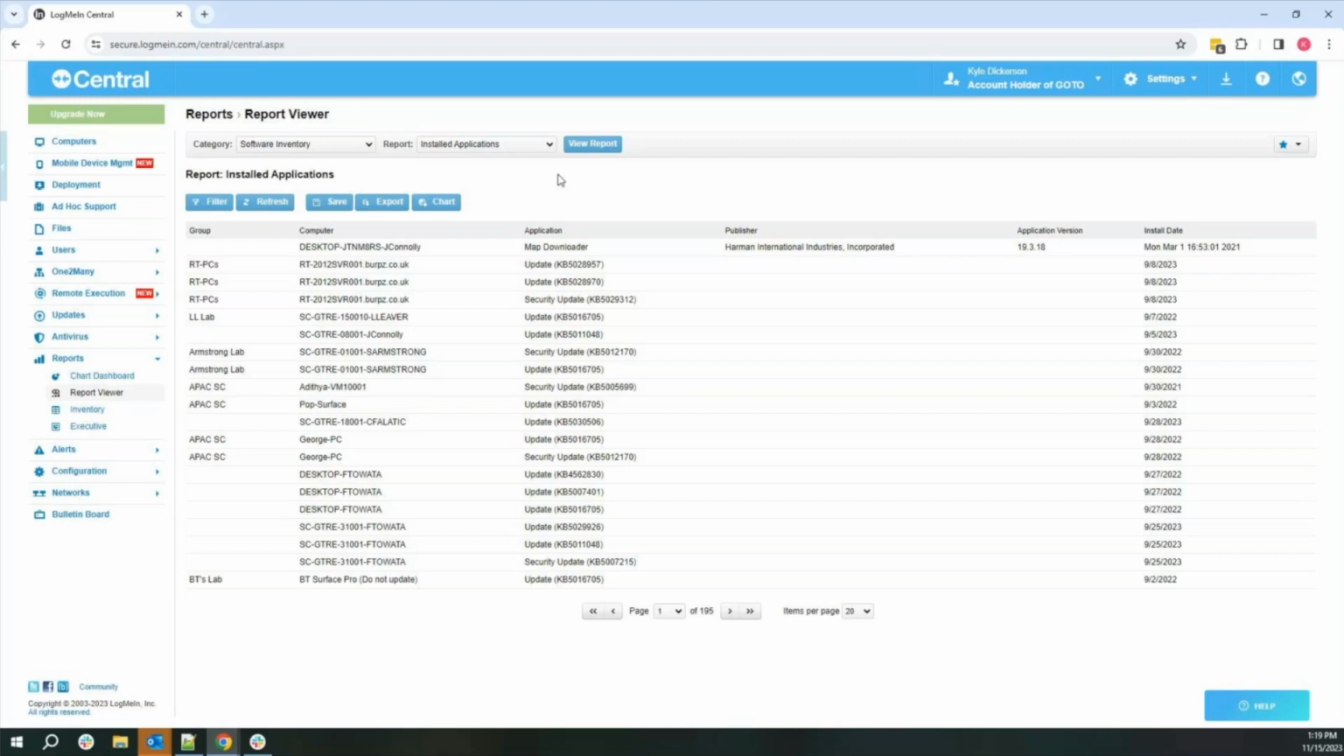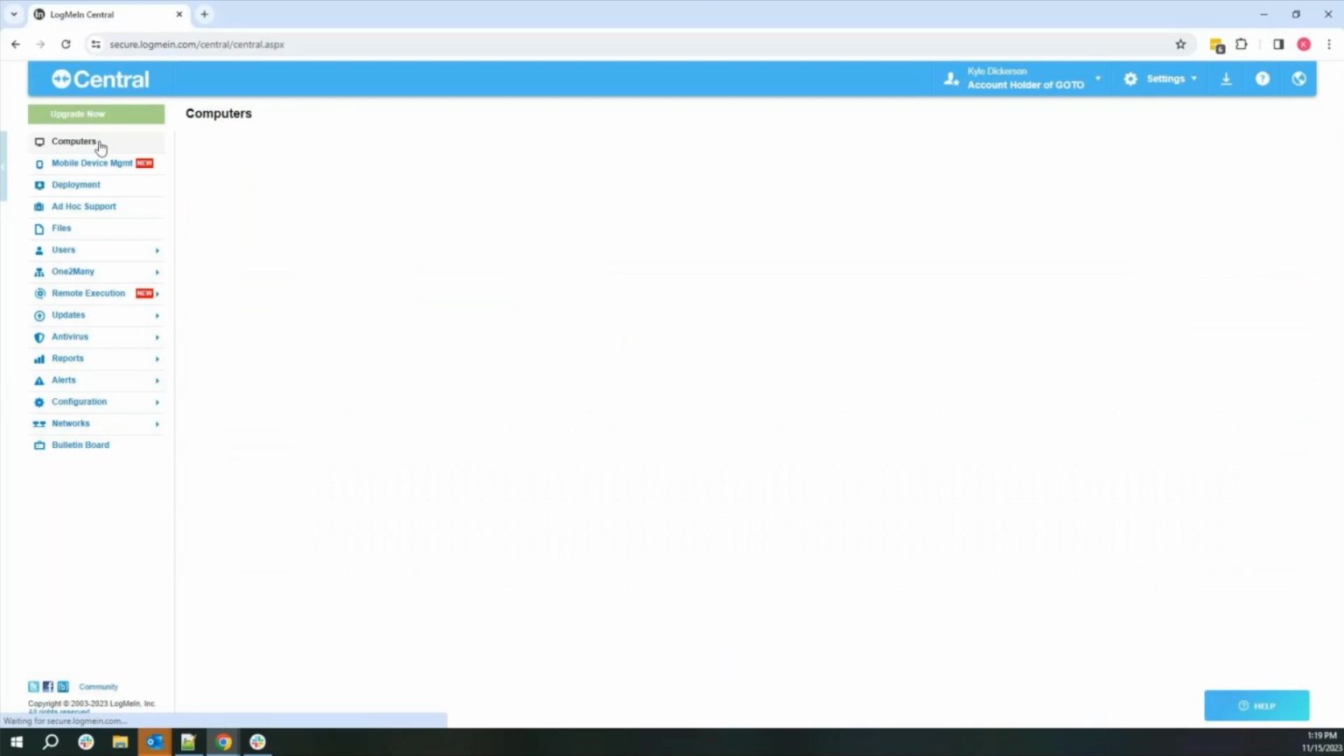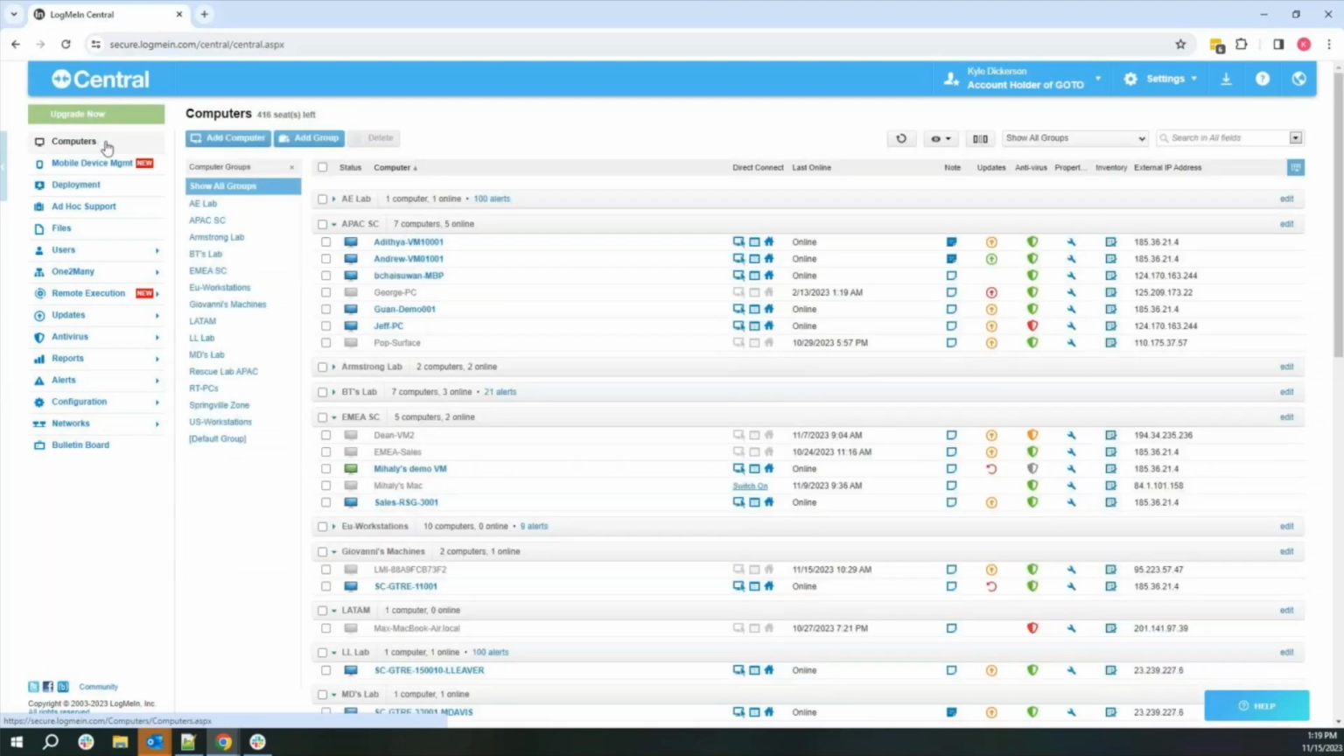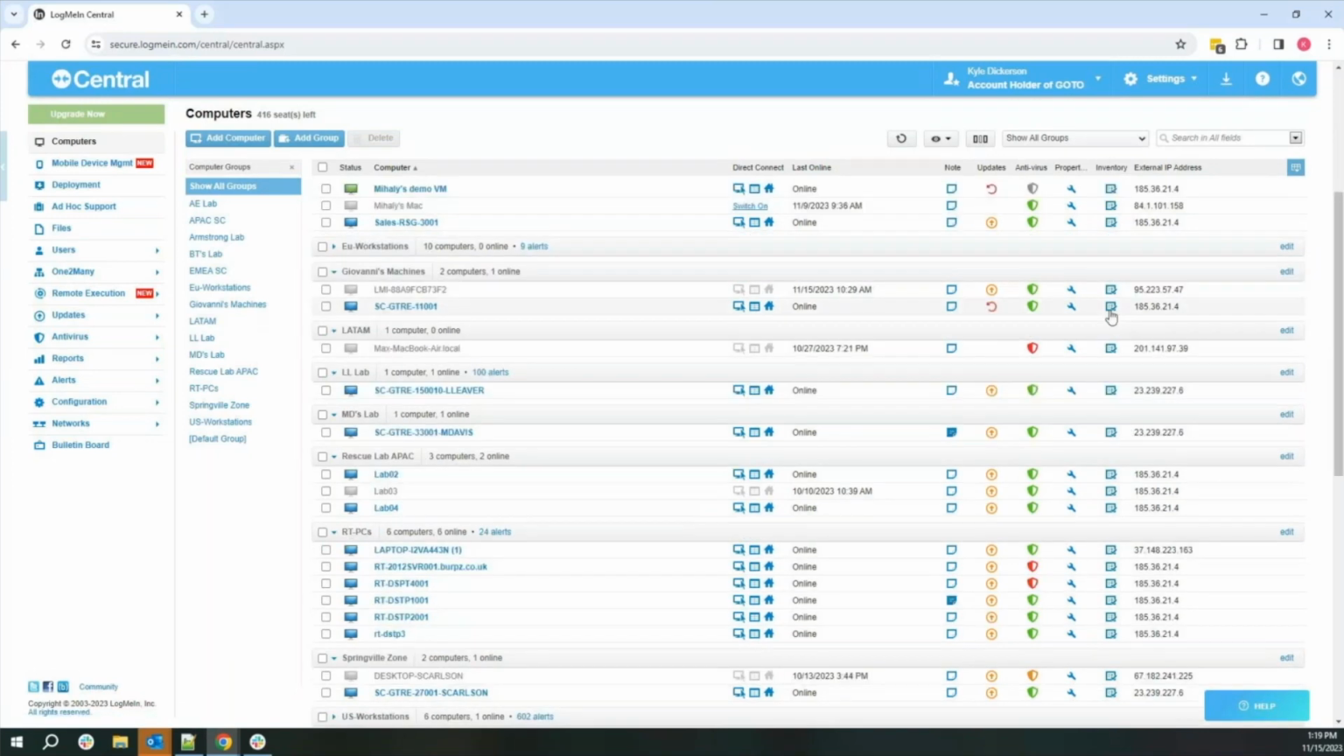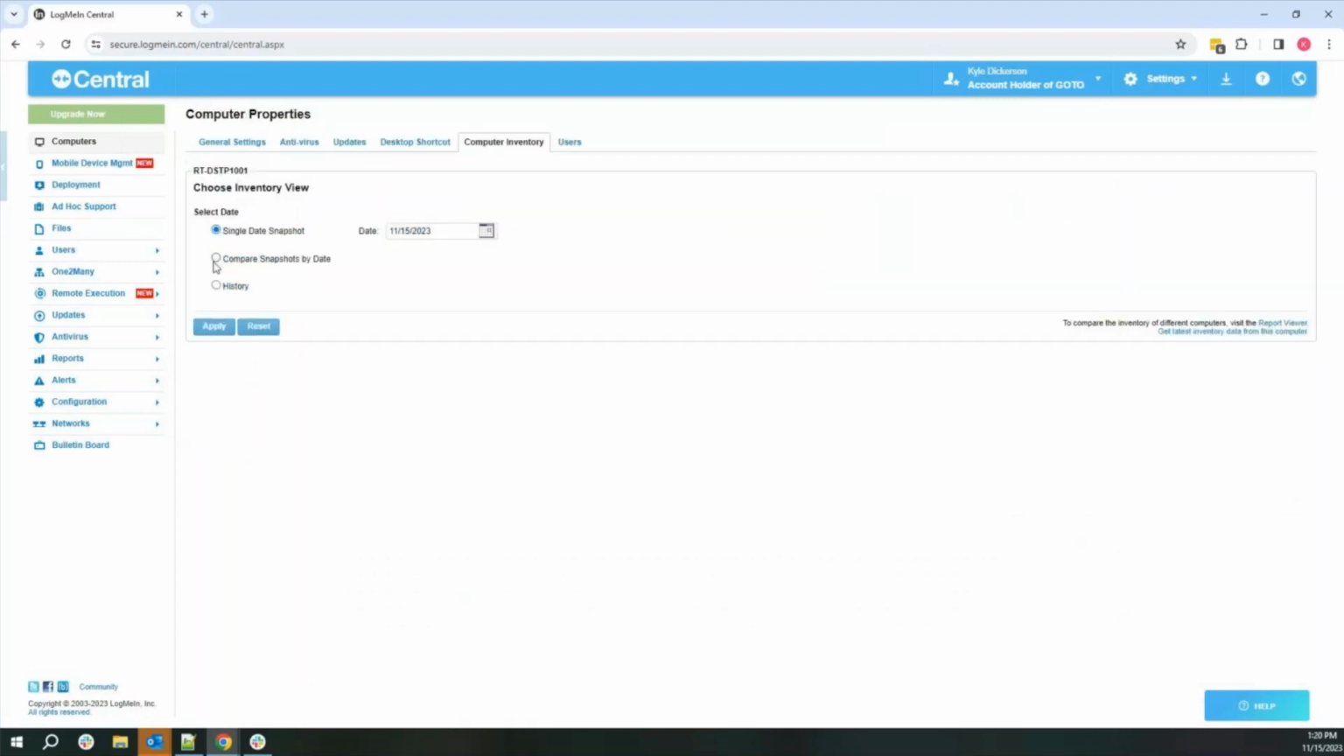And finally, with the ability to track software and hardware, we can also do inventory reports on individual endpoints. So if I jump back up to our computers page and navigate over to the inventory field, I can jump into an individual endpoint and then compare a snapshot from one date to the next. We've all heard our end users say, everything was fine before I went on vacation or before you guys did X, Y, or Z update.